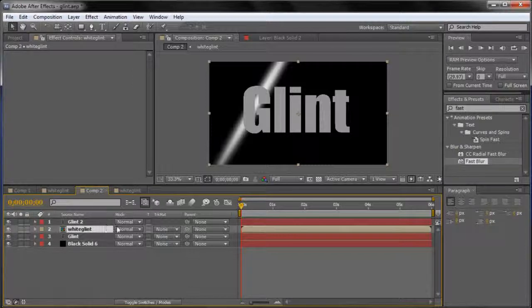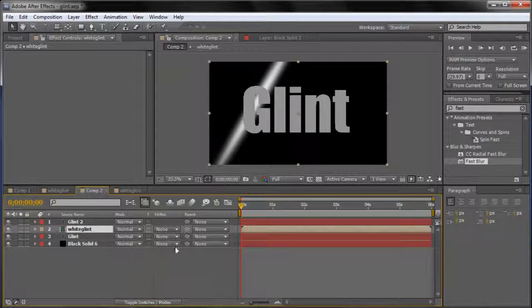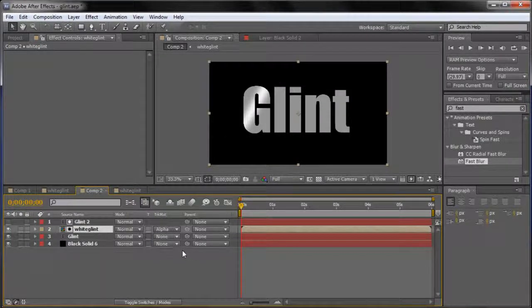So for our white glint layer, we're going to go to the track matte, and you might actually be seeing it like this. If you are, you need to click this little button here at the bottom and it'll move it over so you can see the track matte. And we're going to change the track matte on this from none to Alpha Matte Glint 2. Alright, so now that we have that done, what it's done is it masks it out to that top glint layer.